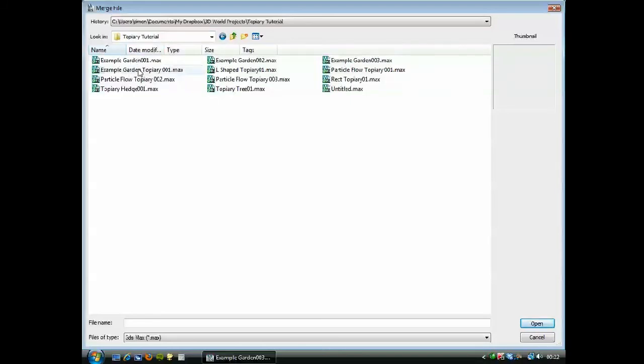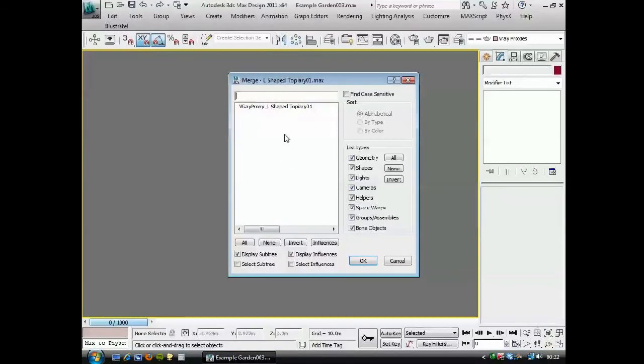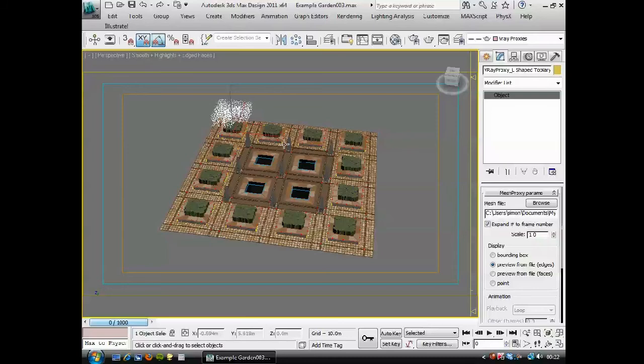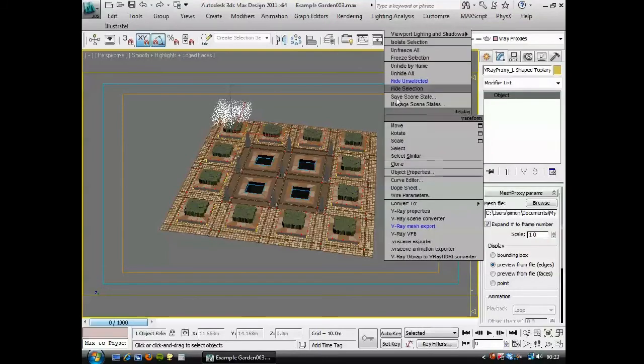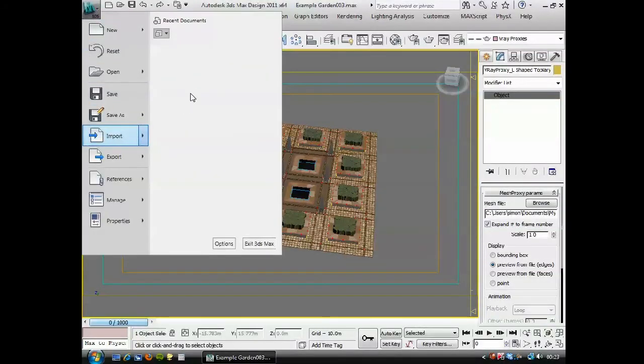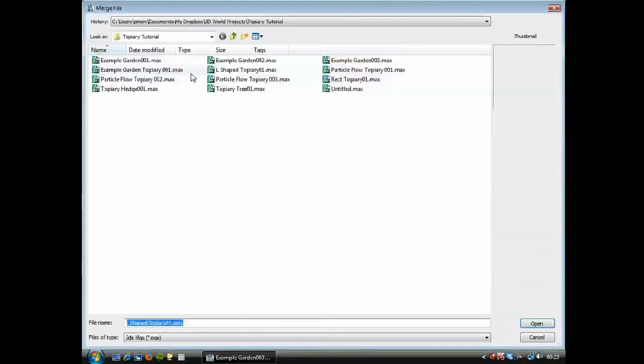The first one I'll bring in is this guy, L-shaped topiary 01. There we go. We'll bring them all in first and then arrange them. So File, Import, Merge. The rectangular topiary 01.